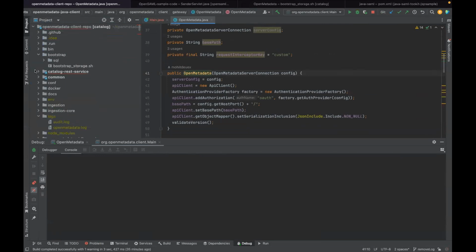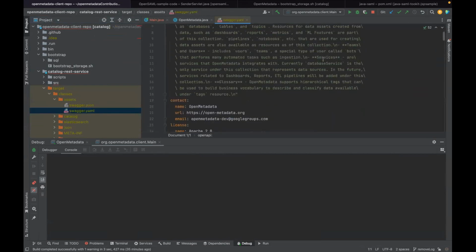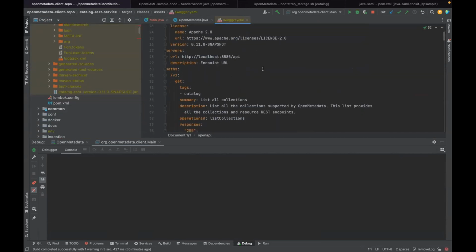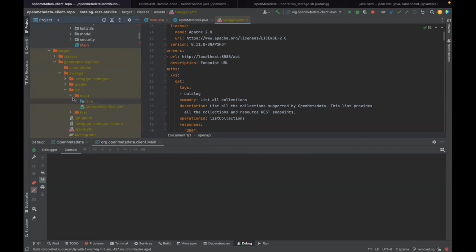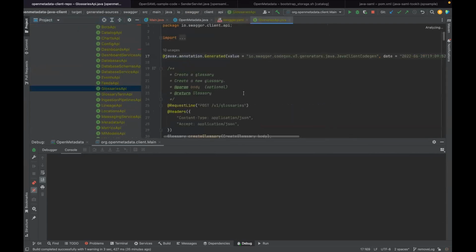We have our Swagger file. Just a second. This is the Swagger definition that we have, which we use to generate our client. Every API that is exposed by our OpenMetadata server is documented here, and we use this to generate our classes. So if you go to target and generated sources, under that you'll be able to find all the APIs that are there. For example, bots API, catalog API, right? All these APIs are there.